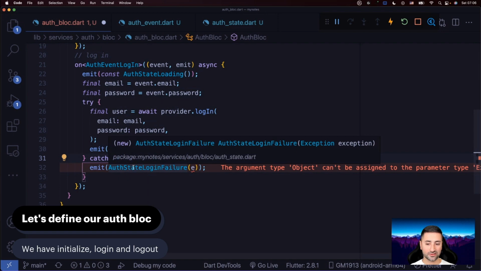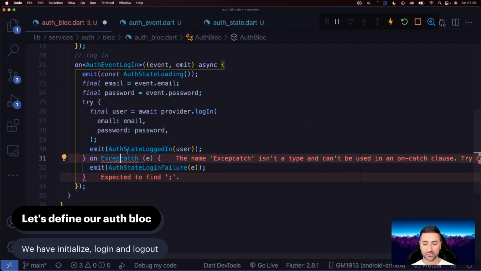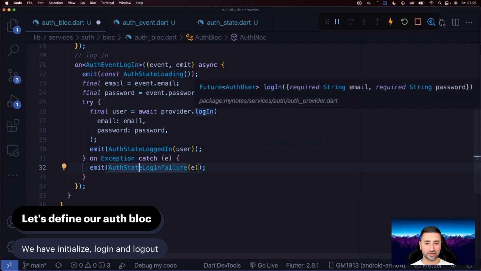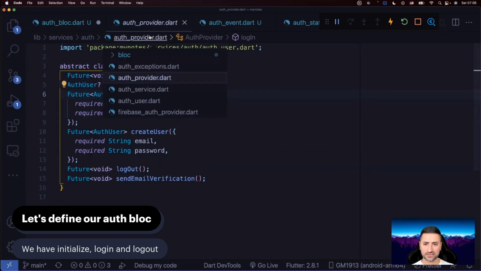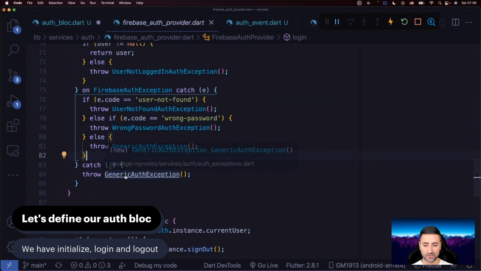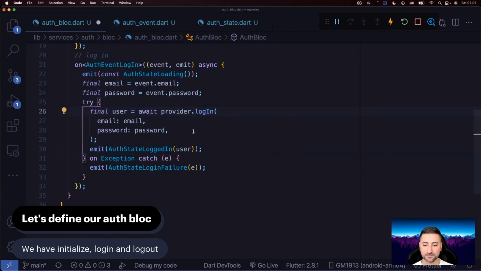So here, the error is that you're saying that AuthState.loginFailure needs an exception, but you're passing it an object. So let's say on Exception. So if an exception happens, then catch that. And that's because we know that our login function is not actually... let's have a look at the login function and see if it can throw anything other than an exception. And we see now that it has a general catch block, which throws a generic auth exception, which in turn is an exception. So in our application right now, we're not throwing anything that is not an exception. So every exception is coming from the Exception class.